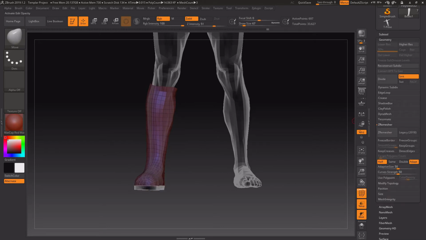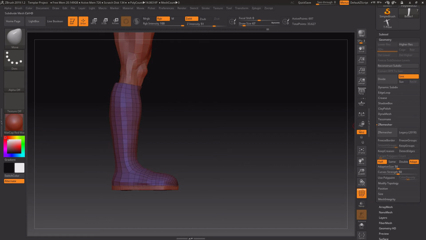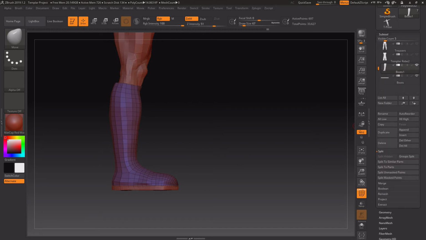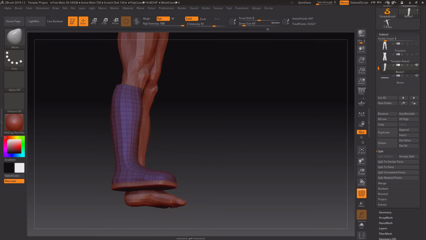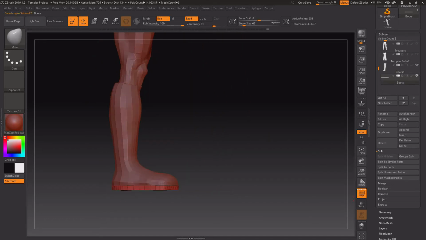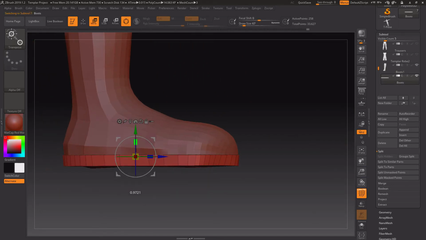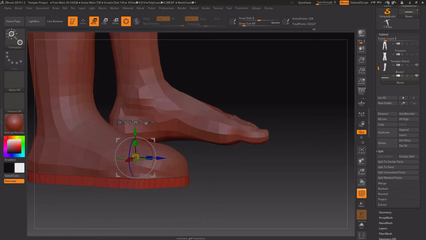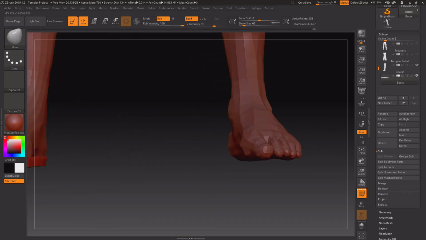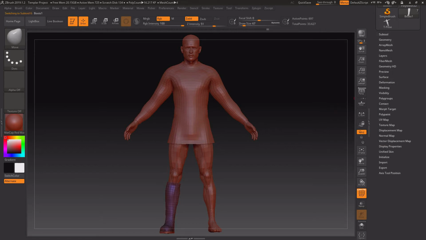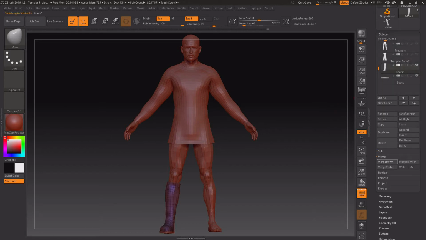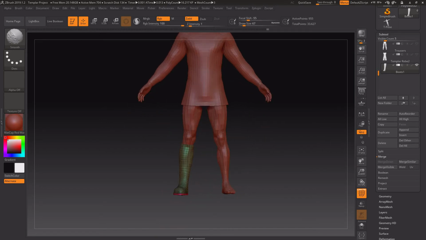Alright, let's turn off transparency. Or maybe the thickness of those heels might still be a bit too thick. Let's push it down a bit, and this is about there. We'll delete that other bit of the mesh off there. So let's add them back together again with merge down. Get the boots.